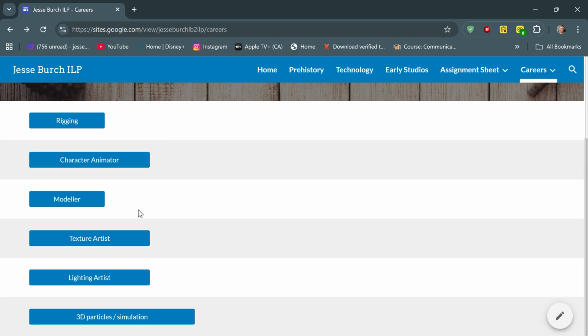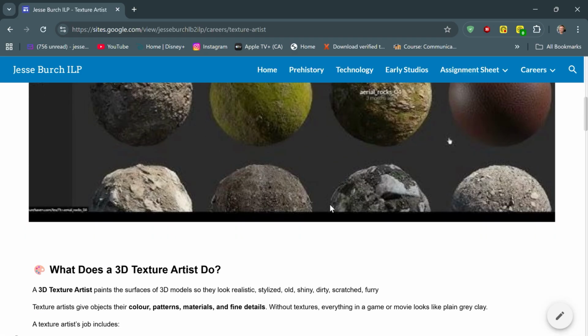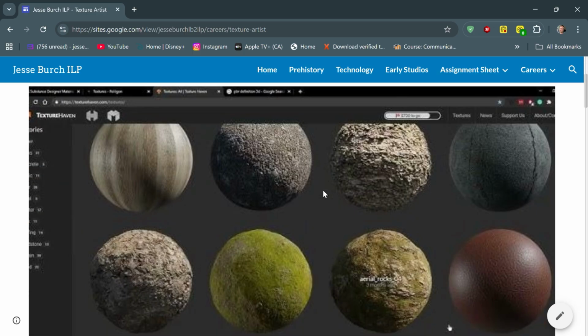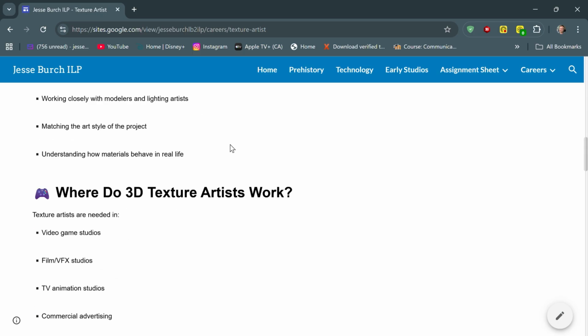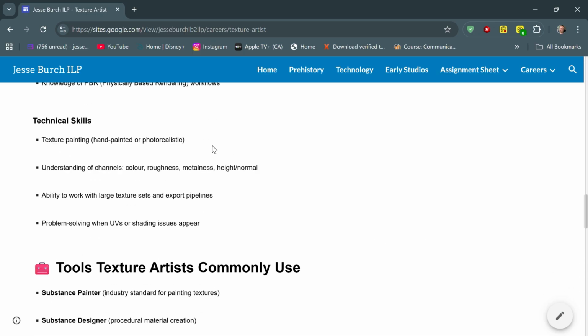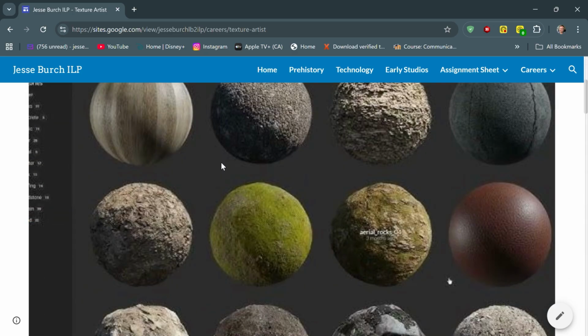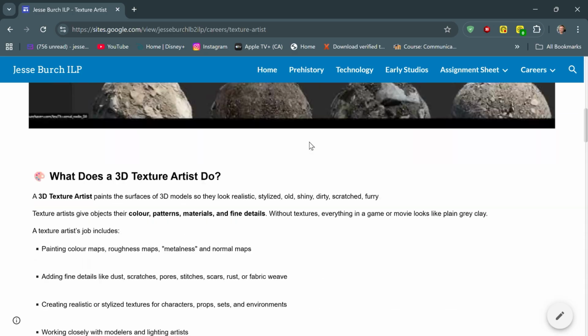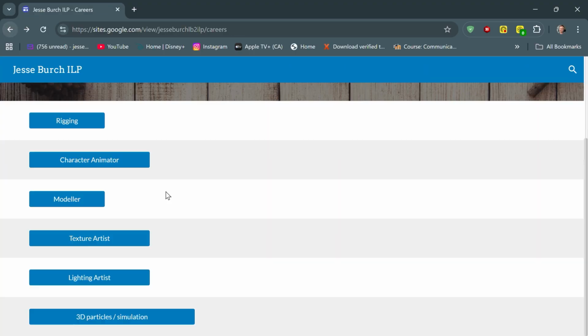Texture artist: you have to be half a programmer, like a rigging artist, but it also helps if you have a painterly side, if you're into texture and design and just have an appreciation for it. But it is mostly renders and stuff like that.